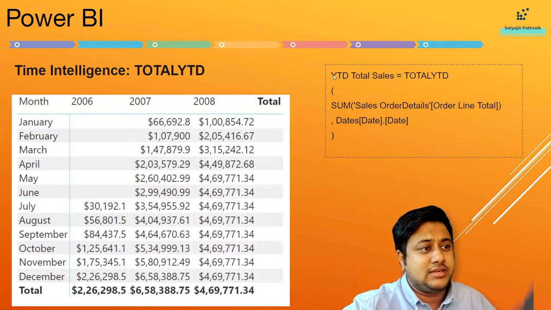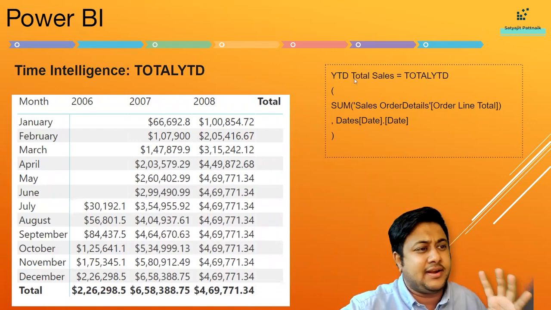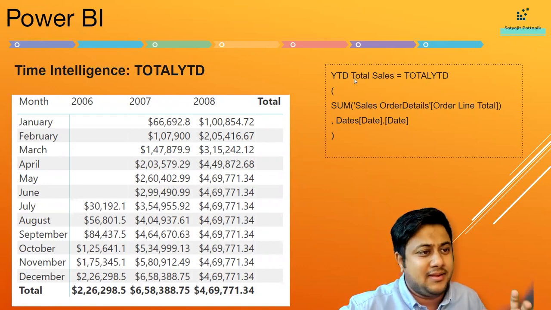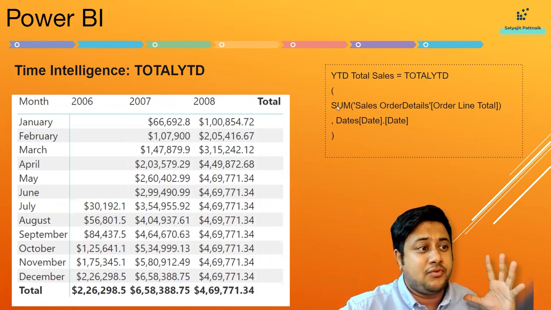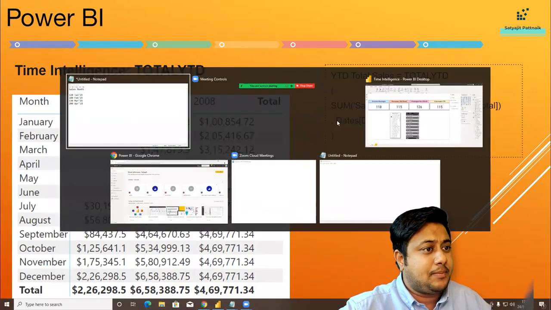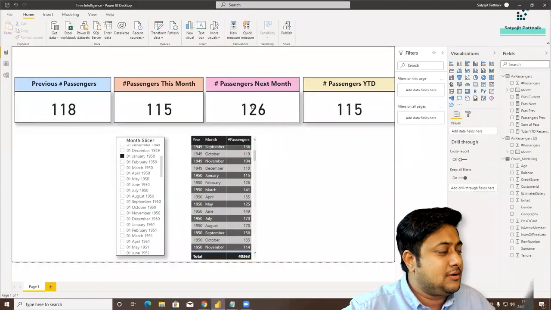Now formula wise, this is how it looks. The left side is my variable, which is YTD total sales. It could be anything, equals TOTALYTD. And then I'm passing on this measure, the sum of something, then dates. So let's go back to the Power BI desktop to understand more about it.